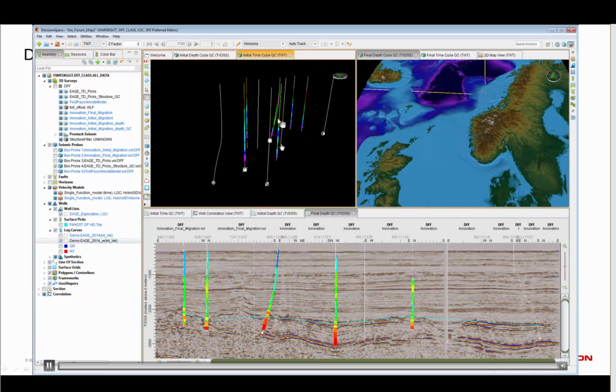And you could do the same thing in the cube view. You can display the velocity log curves in the cube view. Simple mouse button 3 operations, good due diligence for checking that part of the velocity model.